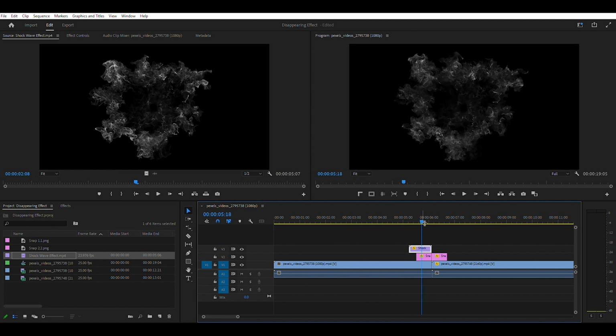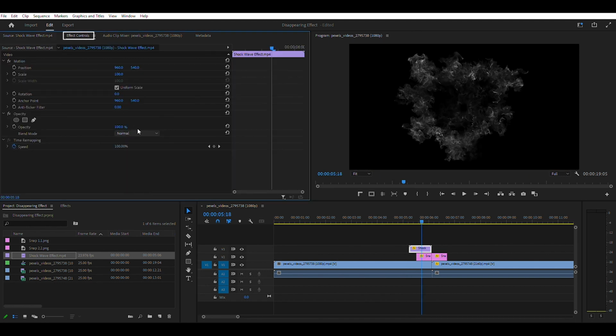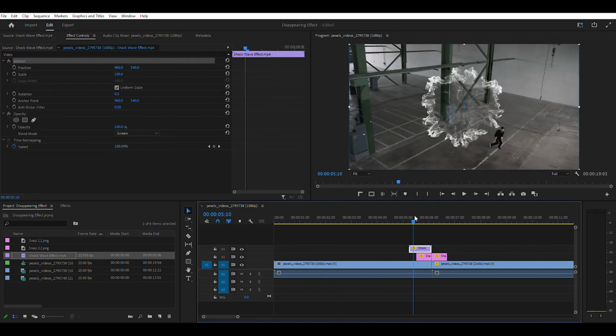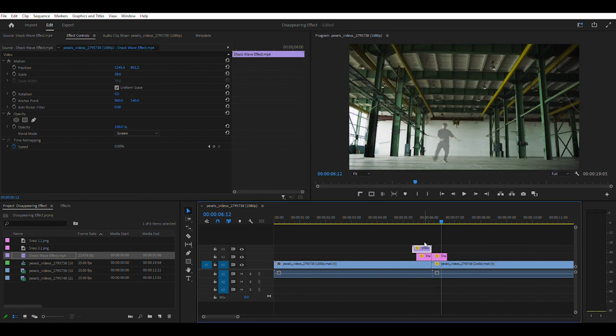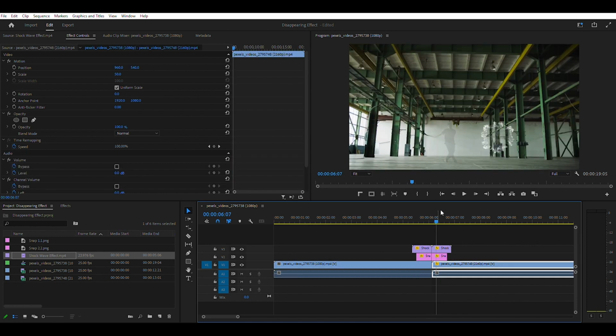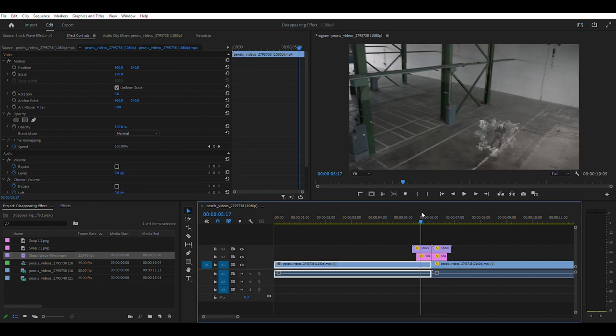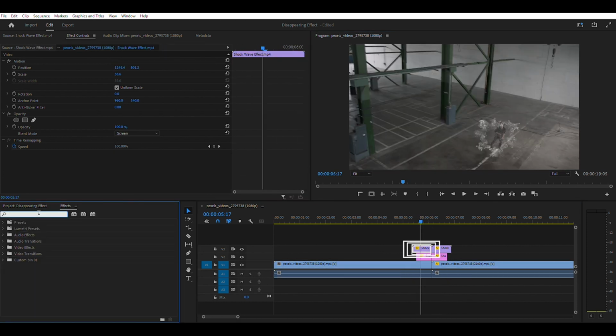Increase the speed of the clip. In the effects control panel, change the blending mode to screen. Adjust the position of this effect and duplicate this effect to the other shot as well by holding the Alt key. We will add a 3D effect at this point.